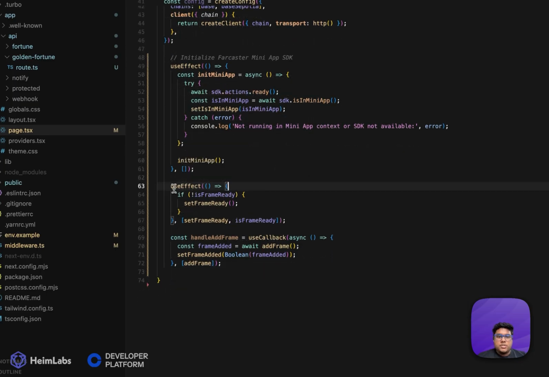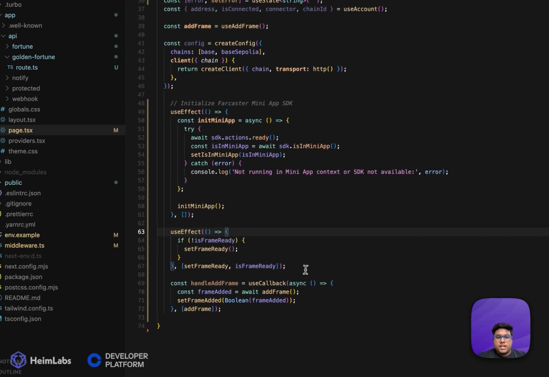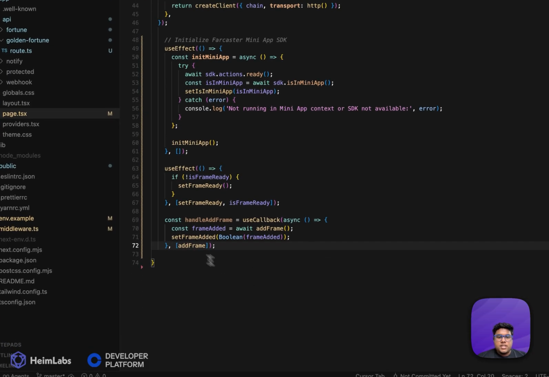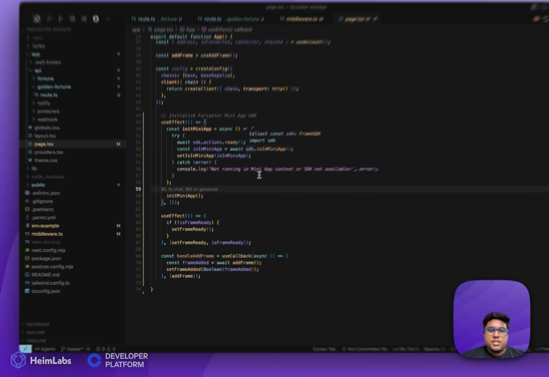So once we have the useEffect hook ready, we'll call the initMiniapp function as well. And then we have the useEffect for setFrameReady. So we have already set this up before itself. And once that is done, we have the handleAddFrame with the useCallback function where we make sure the frame addition is properly done. So this is the Farcaster Miniapp SDK configurations.